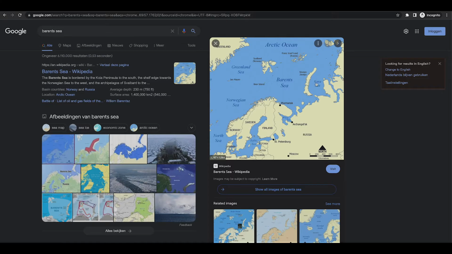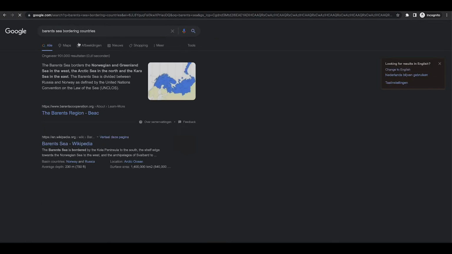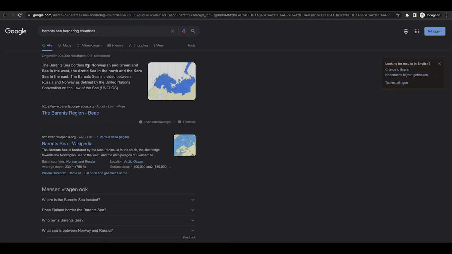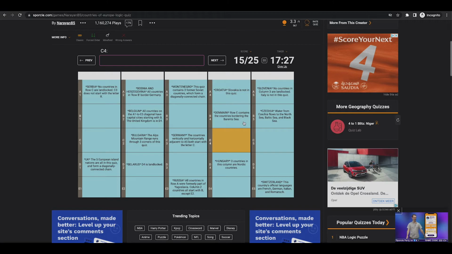Oh, wow, the Barents Sea is all the way up here. Bordering countries of the Barents Sea. It looks like that's Norway and Greenland. Oh, so it's Russia and Norway. And so we know, where did those say they go? Row E contains the countries bordering the Barents Sea. We also know that Norway is a Nordic country, and so I'm going to go ahead and put Norway right there.